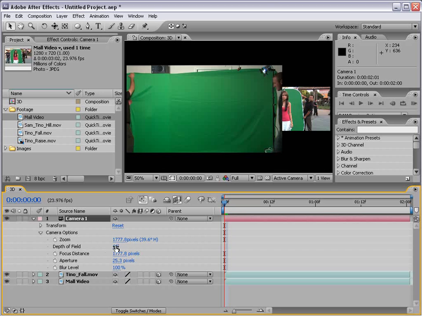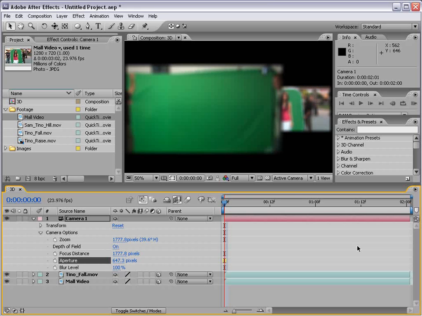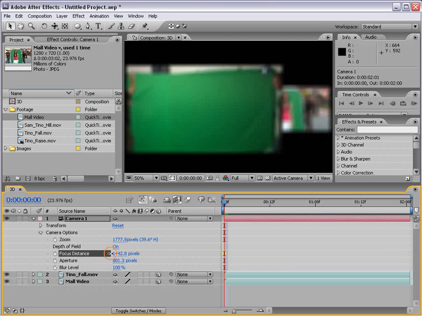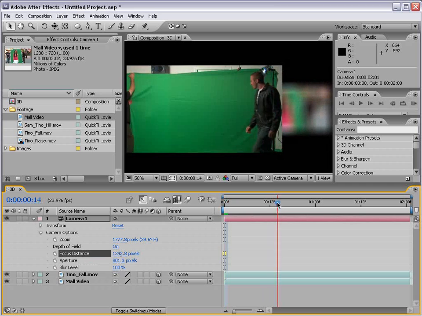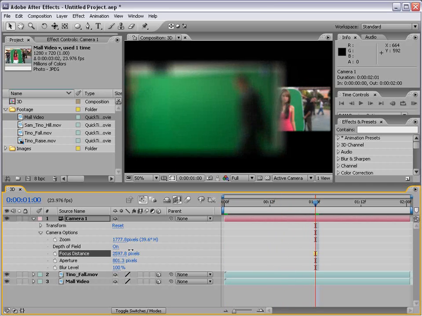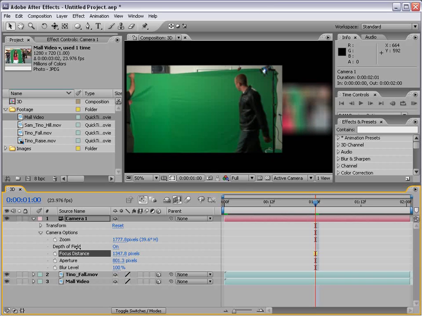So we turn this on by clicking, and then if we bring the aperture up, make it larger, you'll see that everything is going out of focus, and that's because our focus distance is probably right in the middle of these two layers. So I'm going to take my focus distance and move it. So you can see we can focus on her, or we can focus on the front layer. Let's see, we can adjust these layers. So if we slide the focus distance, you can see we can kind of move between these two.